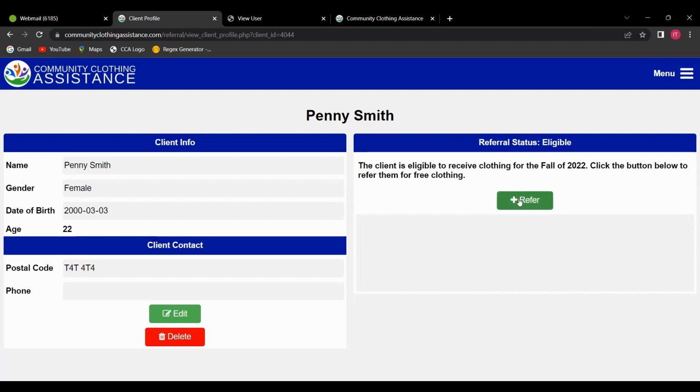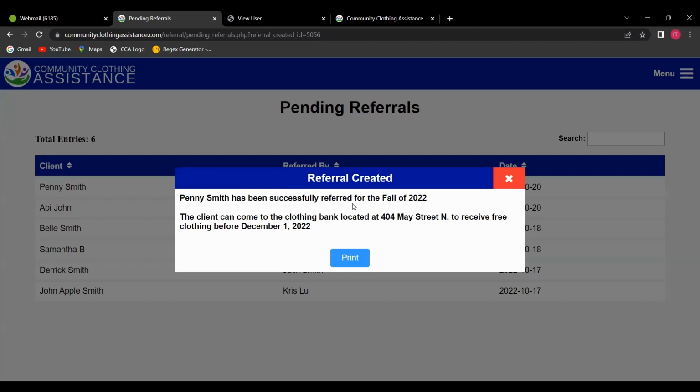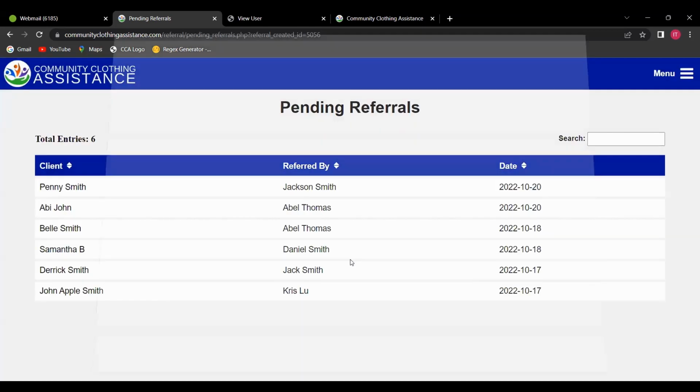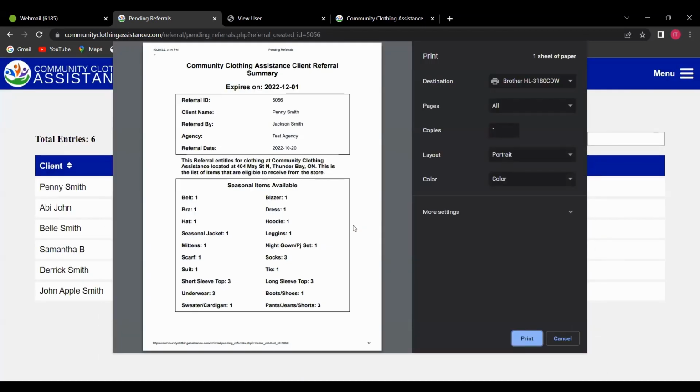So I'm going to go right now. I'm just going to show you when I click refer, it's going to create the referral. So now we have a record in our database that you have a client that needs clothing. And you can go ahead and click this print button here and print out this document for them. So this document just has their information, so we can quickly check where they came from, that they need clothing to verify, as well as for them, it has a list of items that they can receive for the current season.